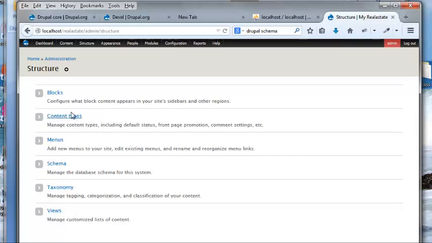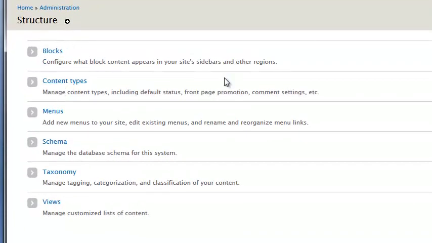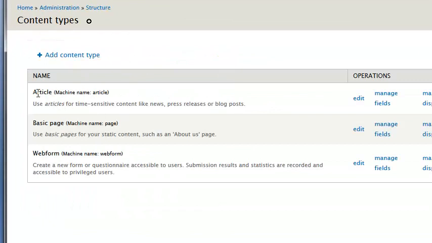Anyway, we're going to talk about content types first. So by default, if you just use the installer, you get article, which is like a news or blog post. And we got basic page, which is a static content page, like an about us page. And then, because we installed the web form module, it gives us our web form.